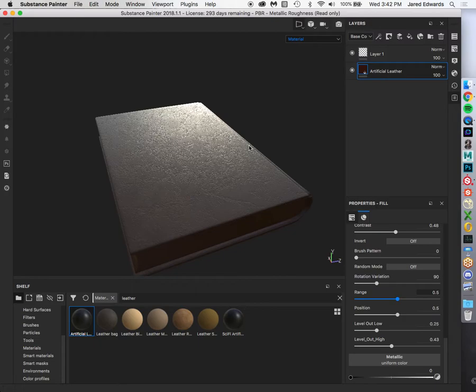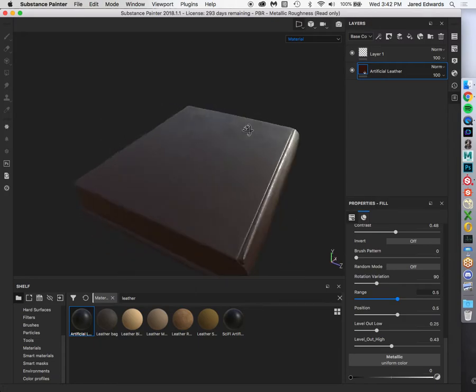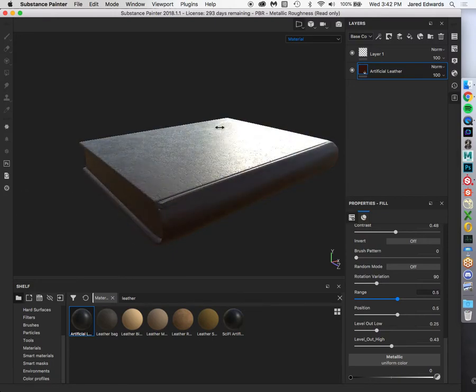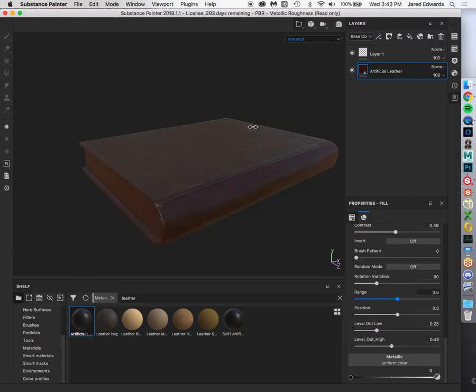Oh, one cool thing I forgot to show you is you can move the light around. If you ever want to see how the light interacts with the surface, hold down Shift on your keyboard, then right click and just drag back and forth. This is Shift right clicking back and forth.